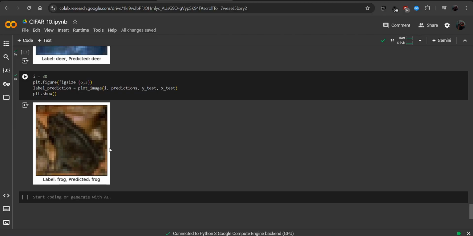Now we have seen how CNNs can classify images from the CIFAR 10 dataset, and this workflow can be extended to more complex datasets and models. Thank you for watching.